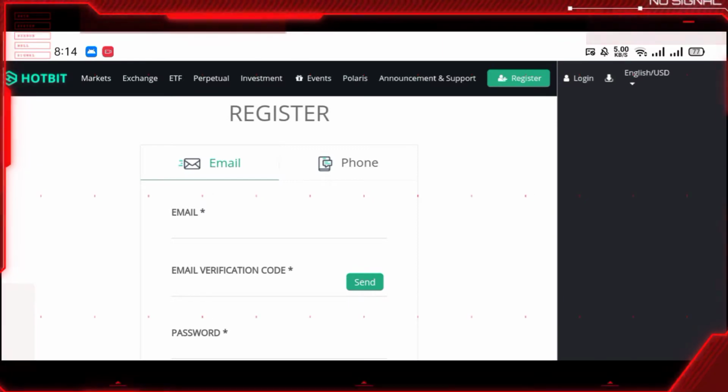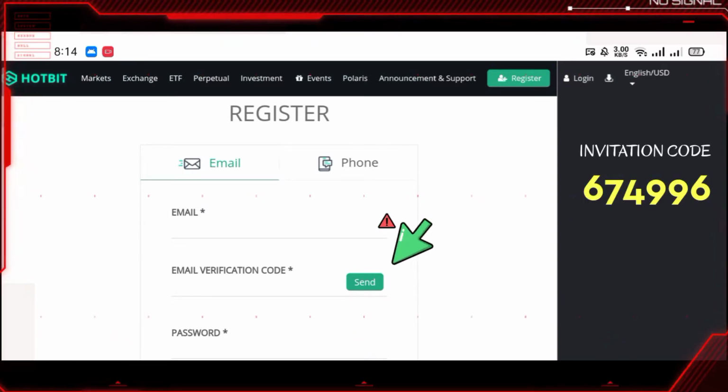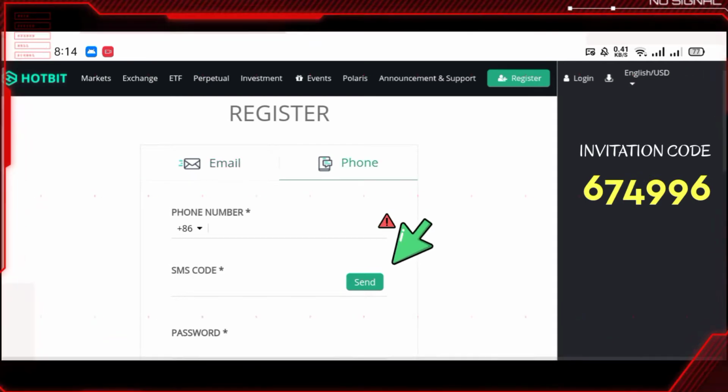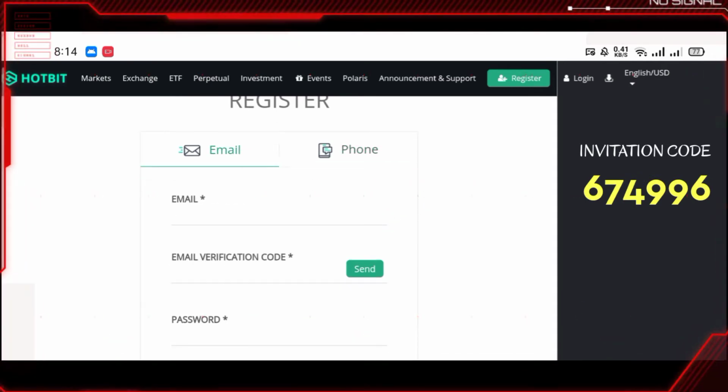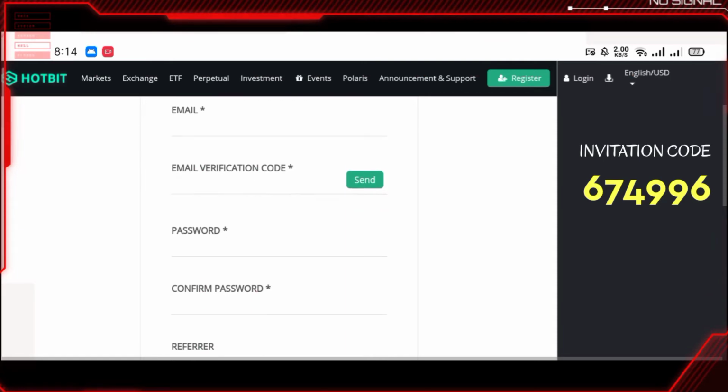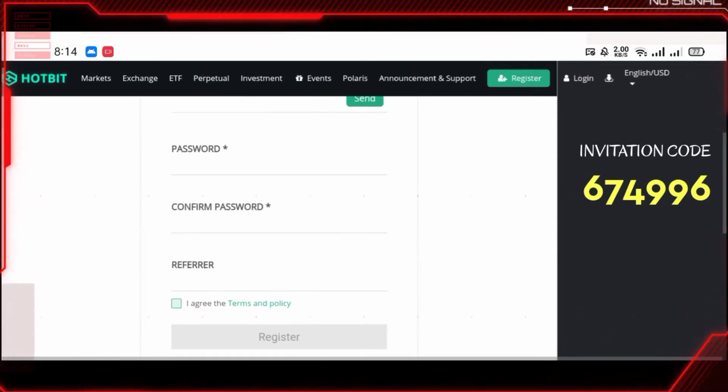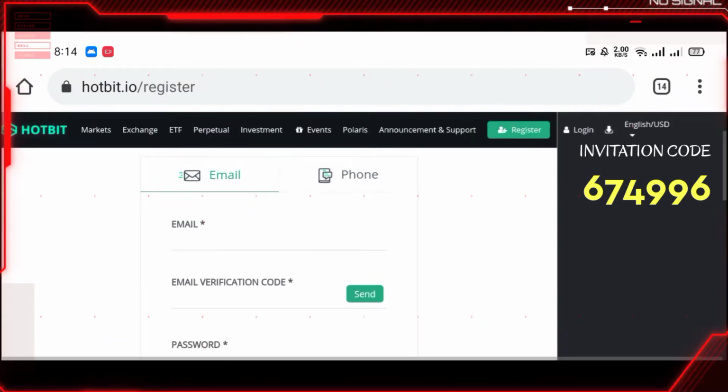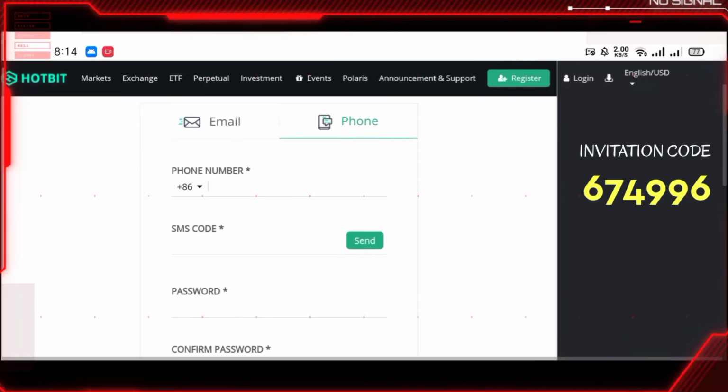Now I'll show you how to sign up on Hotbit. You will get a link in the description box of this video, and you can easily access the register page by this link, or you can search in your browser with the keyword Hotbit. On the sign up page you will get two options to register. One is with email and the other one is with your mobile number.